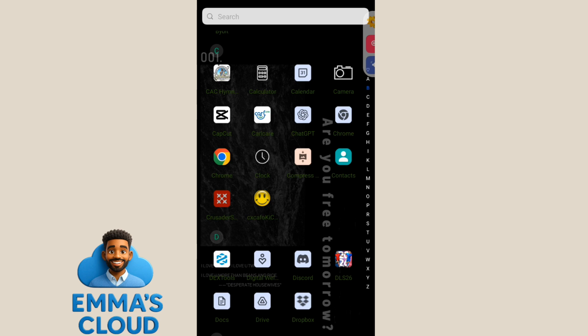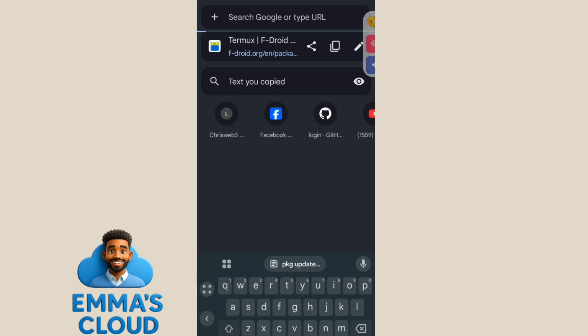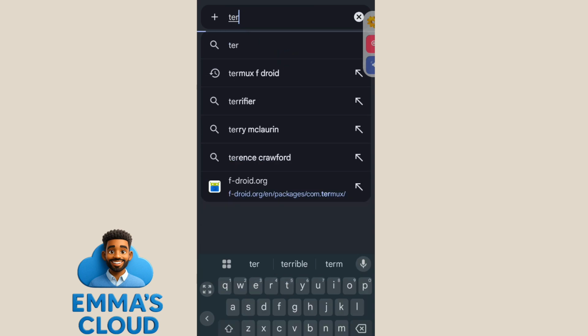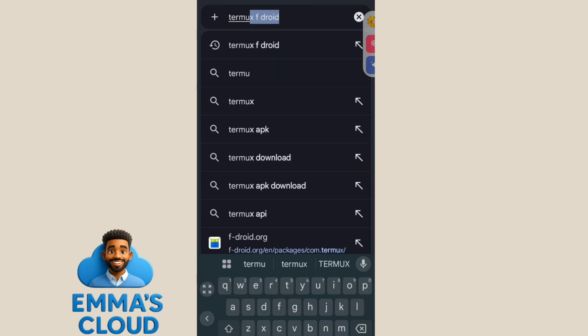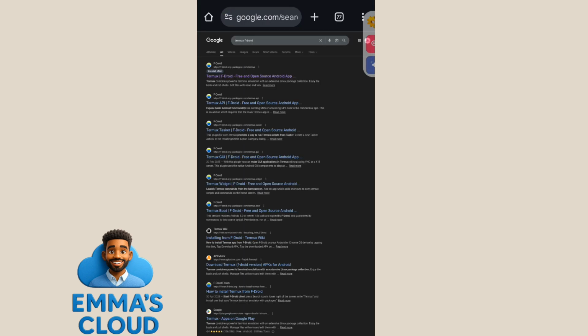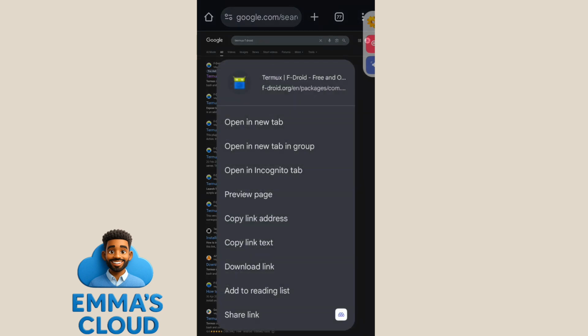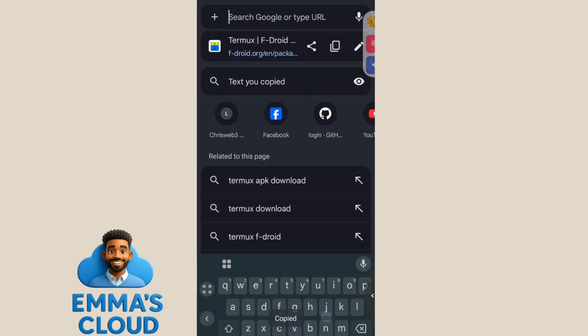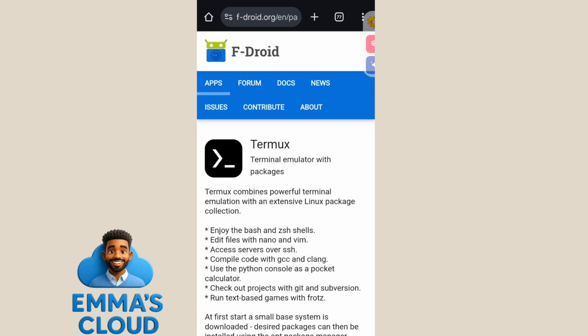From your phone, just find your Chrome or any browser of your choice and open it. Once it's open, on the search bar, search for Termux F-Droid, like this. You write Termux, space, type F, space, type Droid, just like this, and search for it. The first link that comes out is the link that you're going to click.